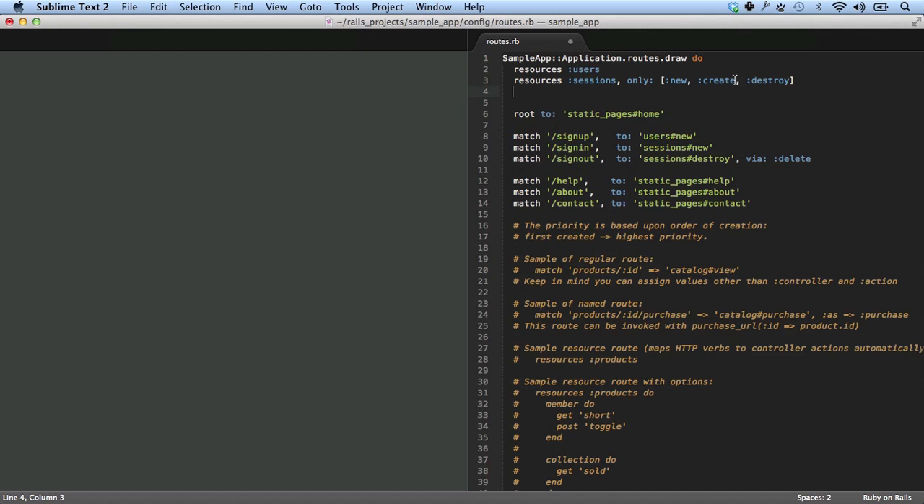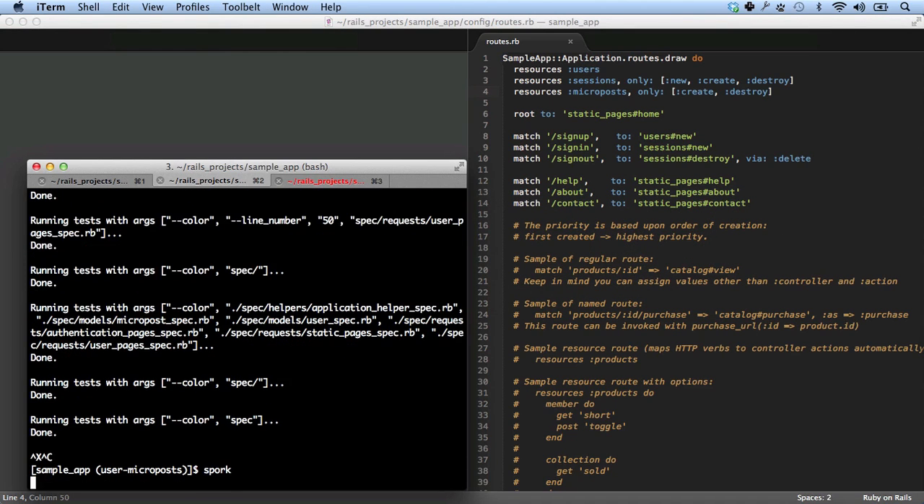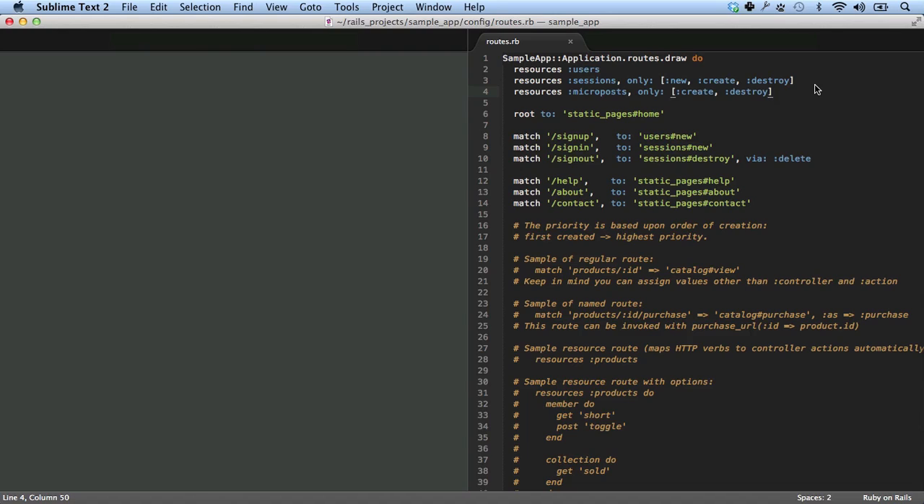As with users and sessions, we'll use resources. In this case, microposts, and it's only going to be create and destroy. Let's restart the Spork server. And we'll start with probably the single most important thing, which is the security model for these routes.